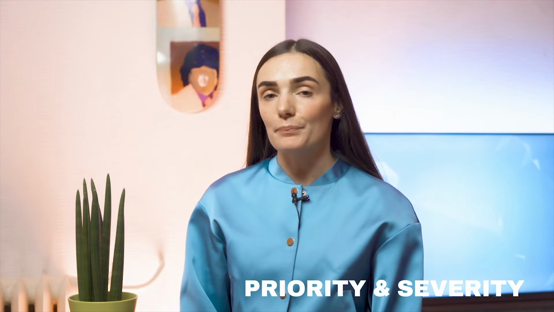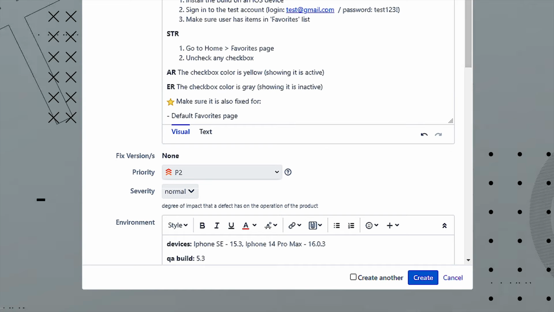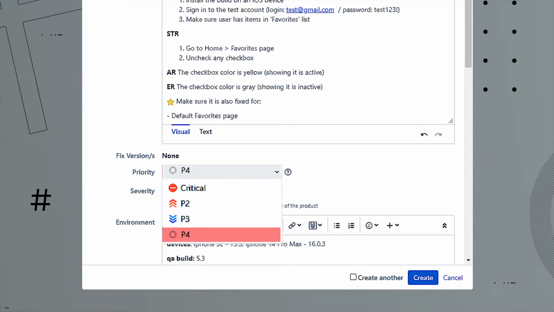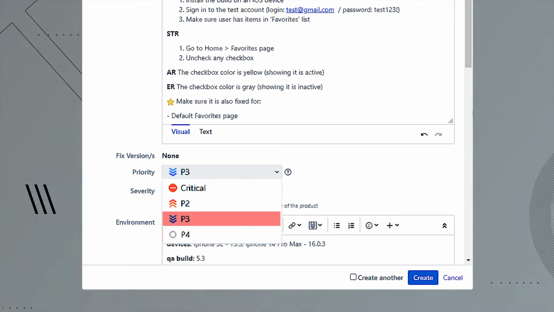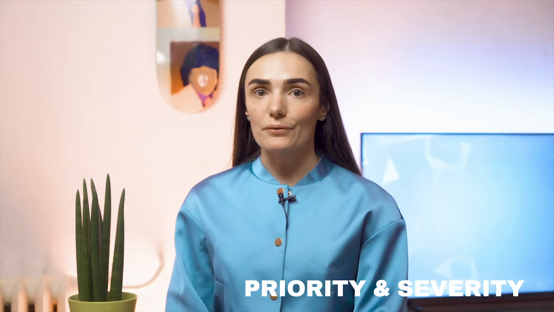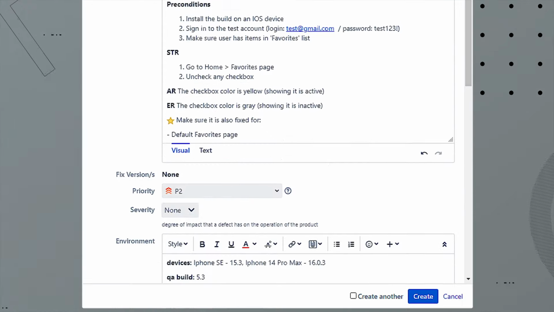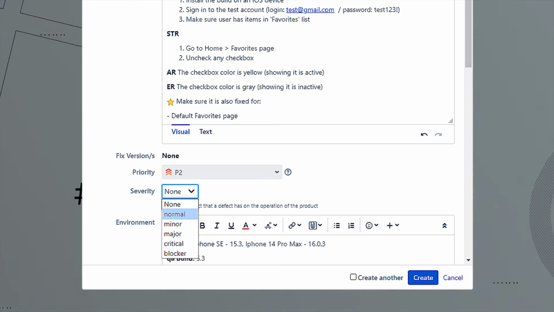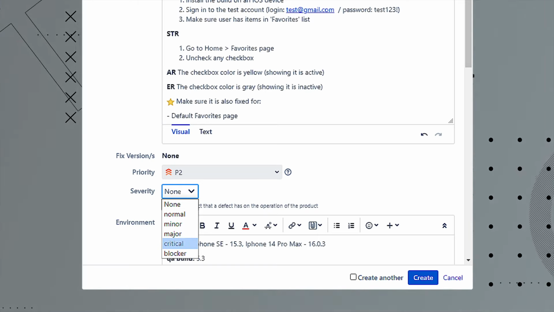Now let's talk about the priority and severity. Priority shows the urgency assigned to the issue and helps determine the impact of the issue on the client's business. Severity shows the impact of the bug on a software function. Junior testers often confuse these two notions and assign the same level of priority and severity to both.